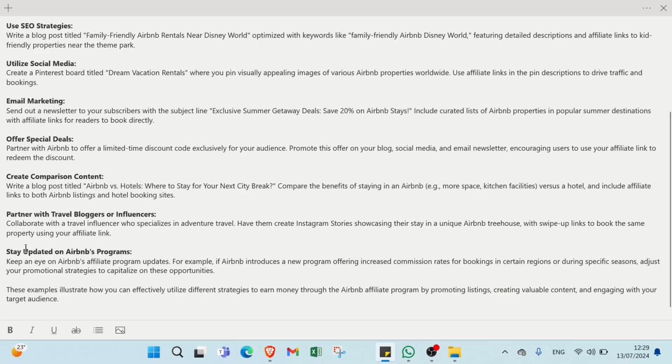Finally, and the last one, we have stay updated on Airbnb's program. Keep an eye on Airbnb's affiliate program updates. For example, if Airbnb introduces a new program offering increased commission rates for bookings in certain regions or during specific seasons, adjust your promotional strategies to capitalize on this opportunity.